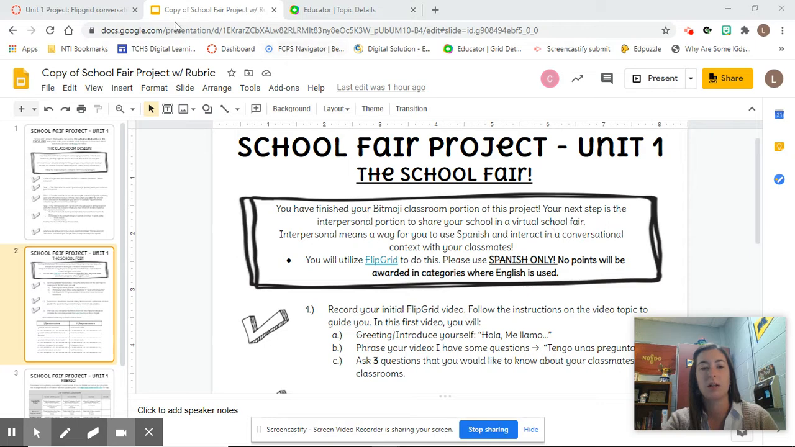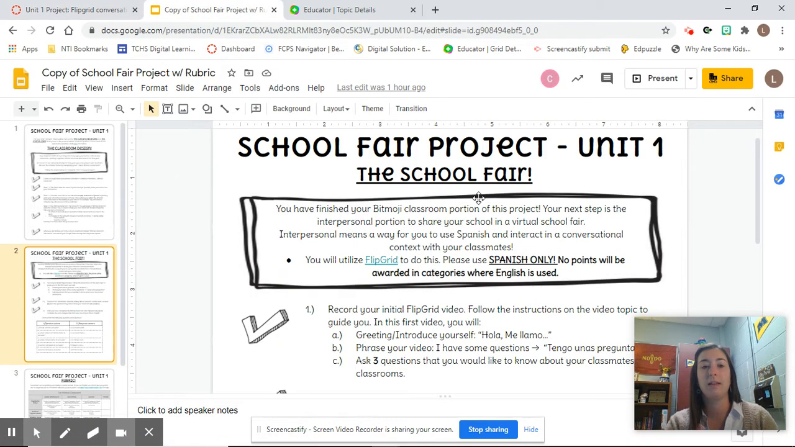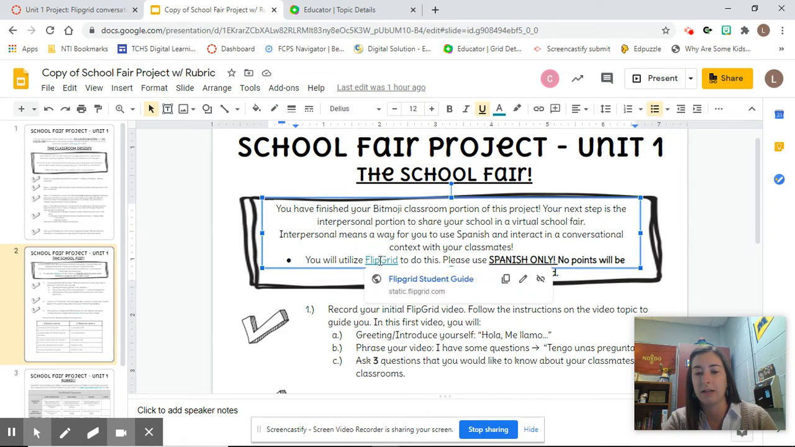So when you go into Canvas, you're going to go to the assignment for the Bitmoji project first, where we kind of hung out to do the slides and I showed you that. You're going to go into that and then you're going to go to this page that has the Flipgrid part. Okay, so this is the second part of the second slide of that assignment description that I'm showing you. And so if you click on this, it gives you a little how-to to log into Flipgrid and stuff, so you can use that.